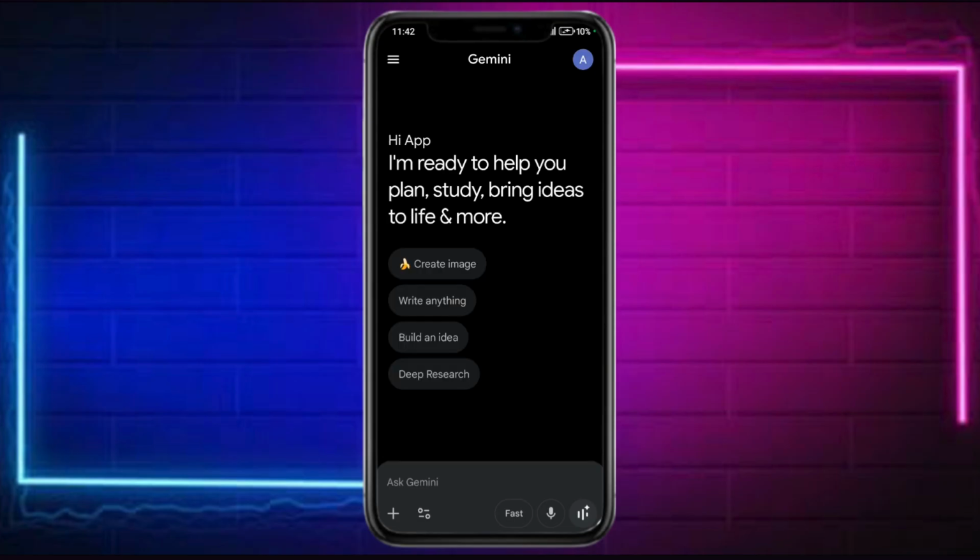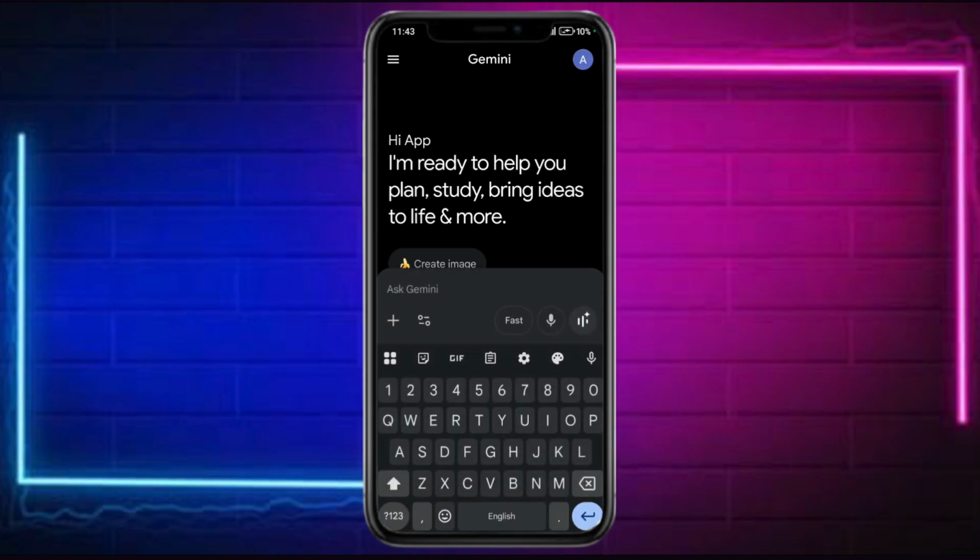Now, as you can see, it will automatically log you into your main account on Google. It will also open directly into your chat. With this, you can just ask Gemini anything. So let's ask it to list cat breeds. Send it right here.